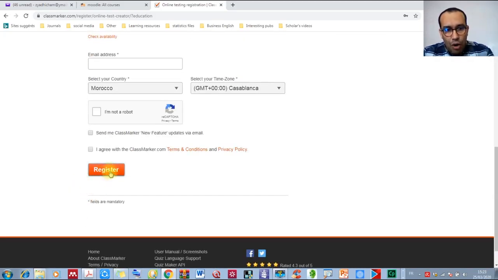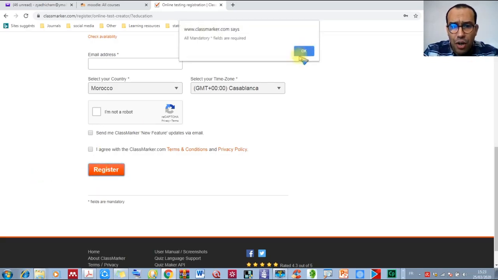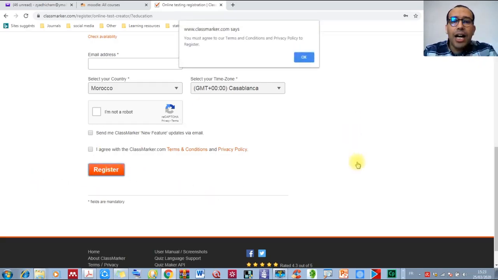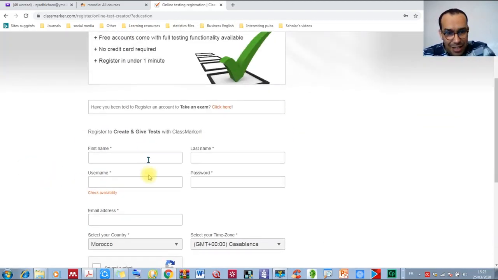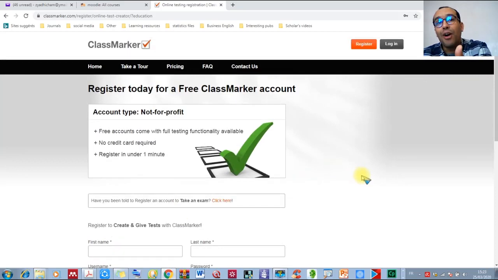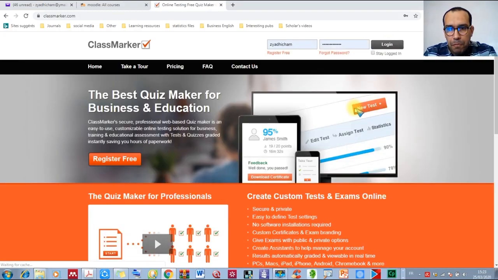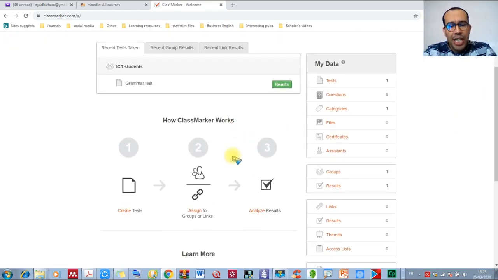Having done all of that, you click on agree, and then you make sure that you click on register. Again, I'm clicking on register, but it fails to do that because I didn't fill in my details, because I've already created an account, so no need for me to repeat the same thing again and again. So what I'm going to do is to click on log in, and these are my details, my username and password. So I click on log in, and it would take me to this window here.